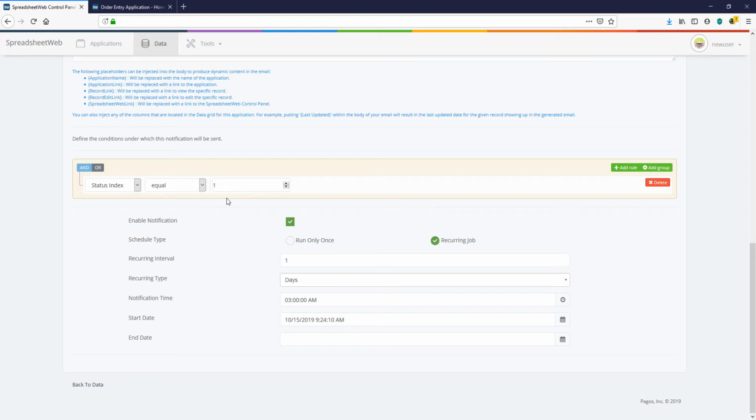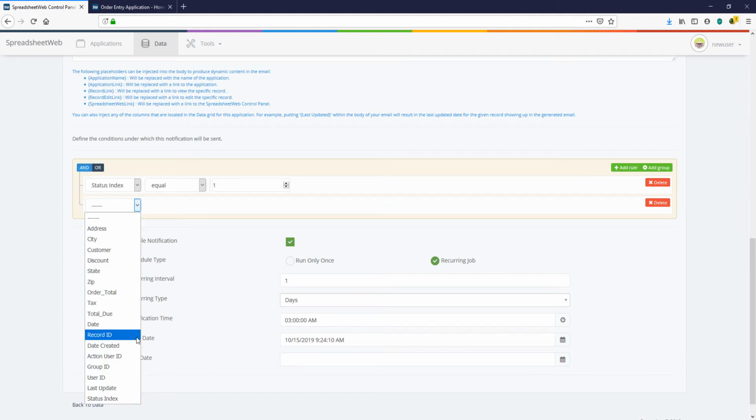We're also going to need to add a second rule to look for only records that have been in the new status and were created over 30 days ago. For this, we need to click Add Rule, select Date Created, then use Older Than Days, and enter 30. We want both of these conditions to be true for the trigger email to be sent. For that, we're going to make sure that AND is selected. This way, both conditions will need to be true for the email notification to be sent.